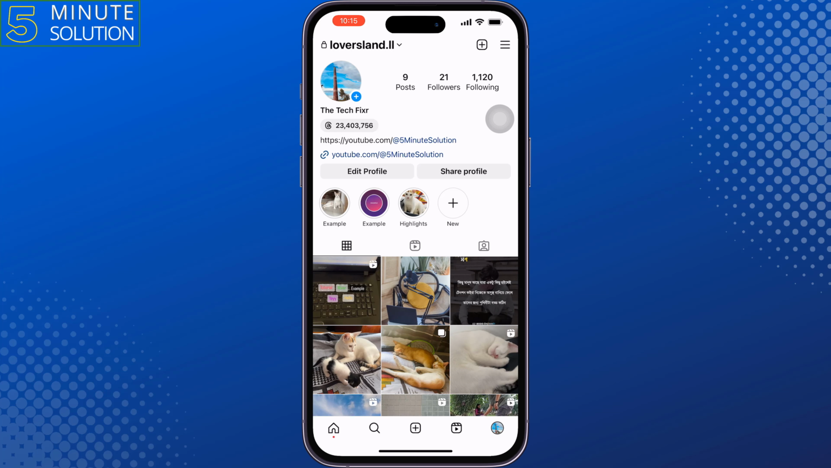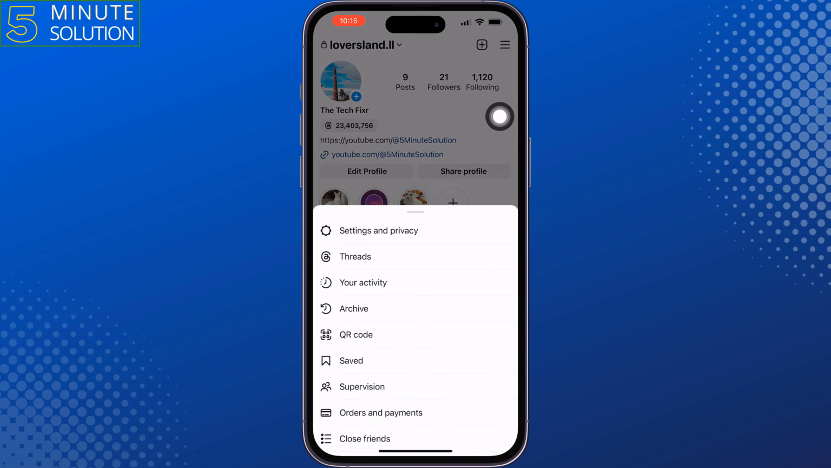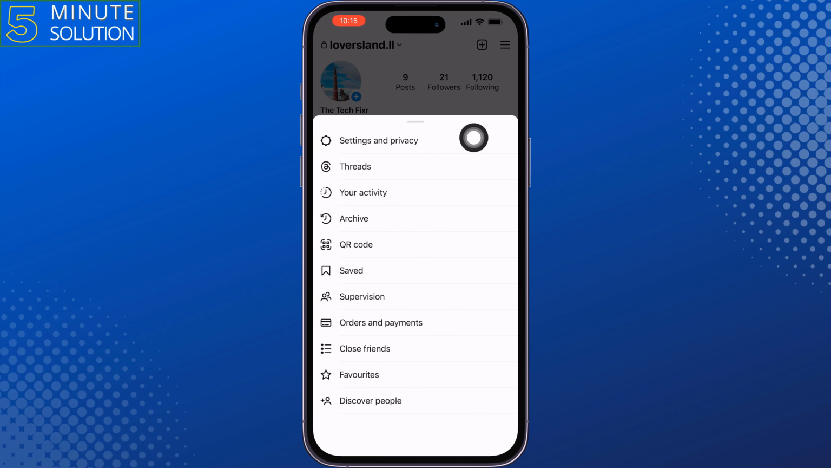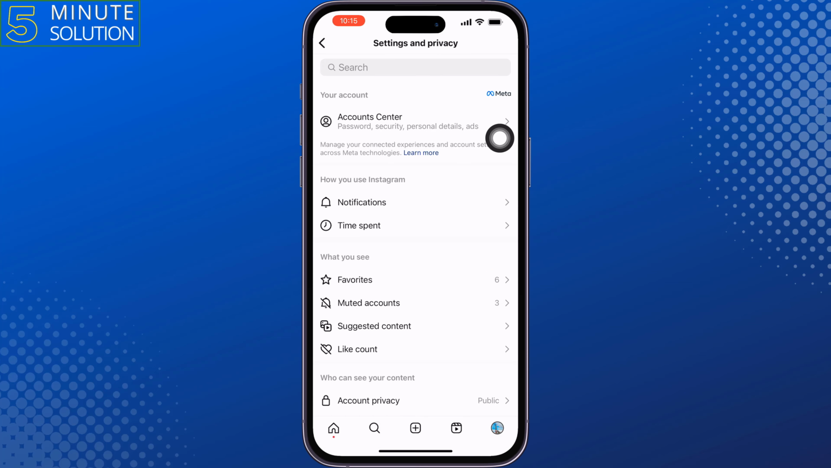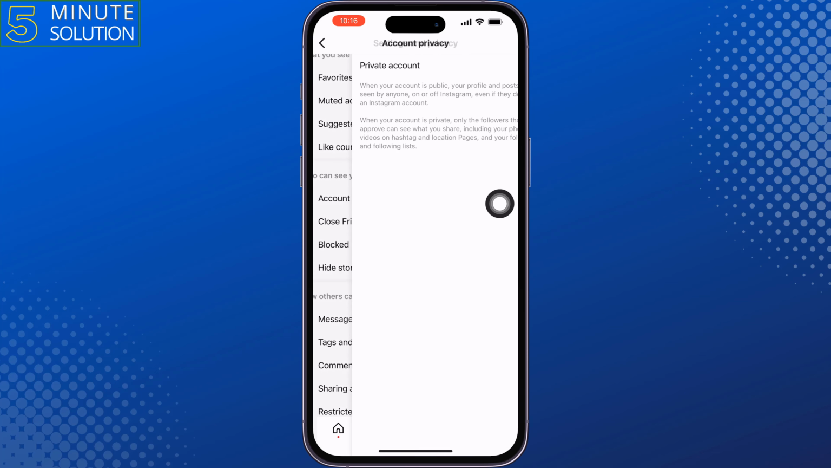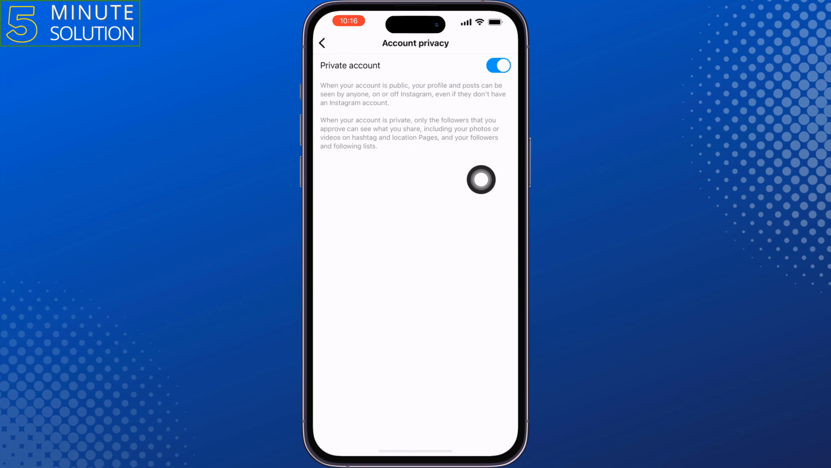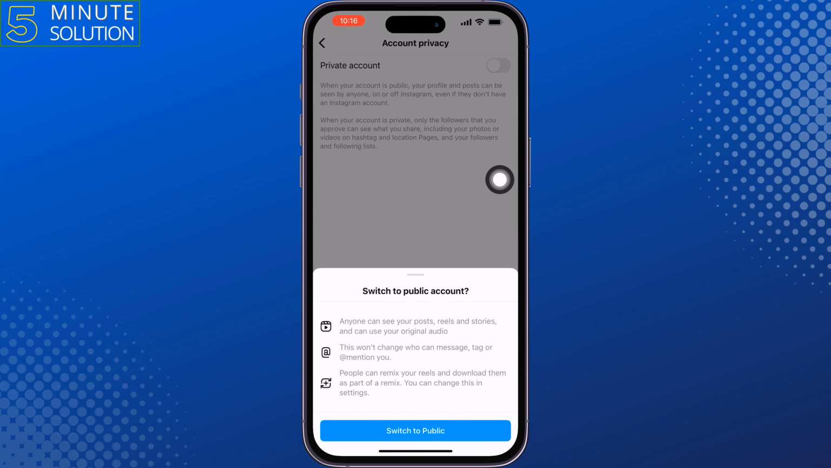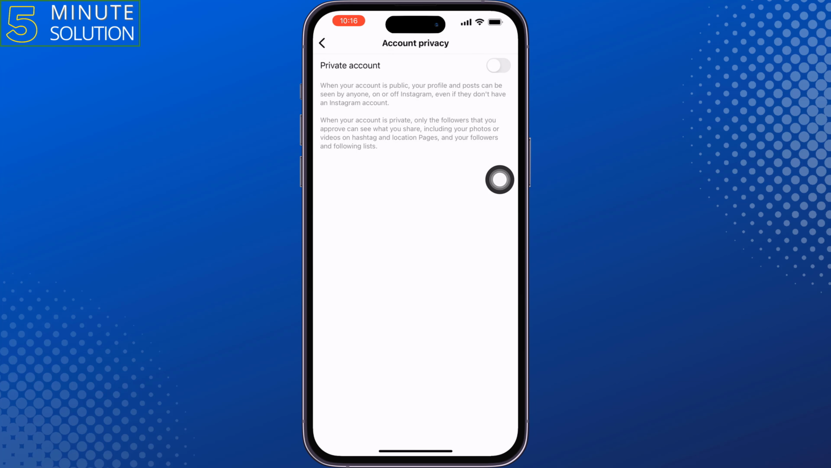If you're using the private Instagram account, then open your profile, tap on this icon at the top right, tap on this menu icon, tap on settings and privacy, scroll down, tap on account privacy and disable private account. Tap on switch to public and then check the issue.